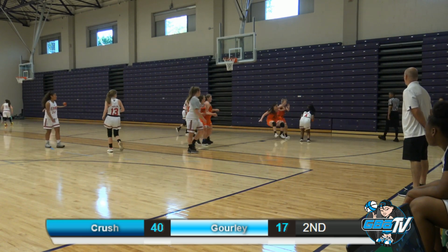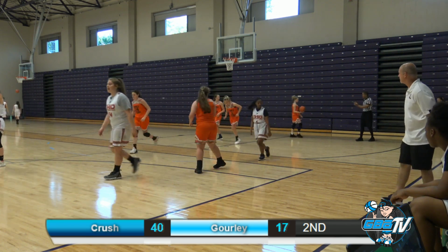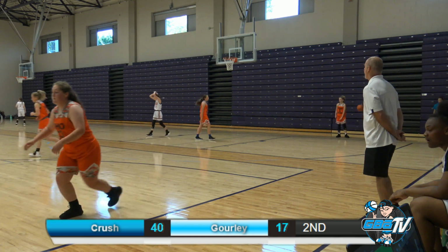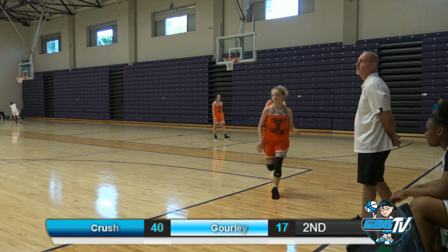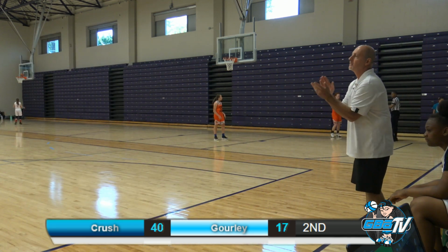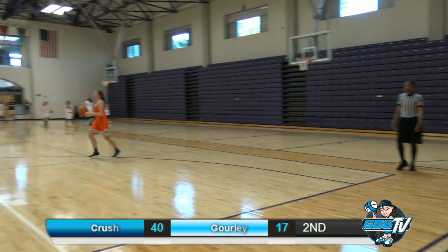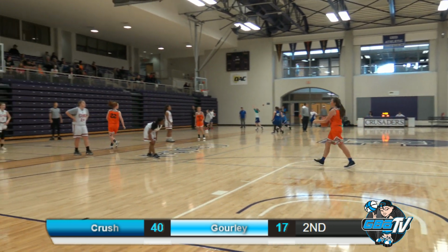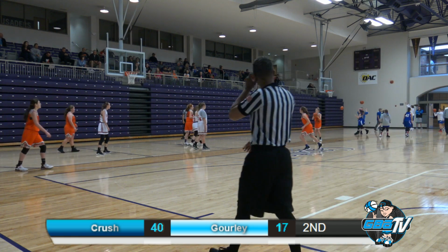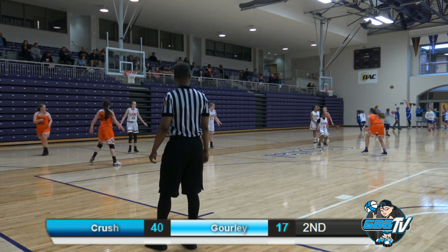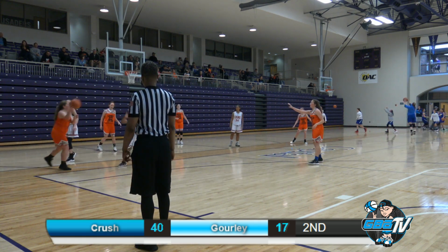That's Angel. Angel puts the ball up. And they're going to get Angel with a charge there. That's the 10th team foul on Gourley. As for the Crush, Jones will be coming in and Mongold will be sitting. With 50 seconds left to play here in this ball game, 40-17. The Crush have pretty well been in control of this one from about midway through the first half. They're just looking to kind of dribble things out here and go away with the win.